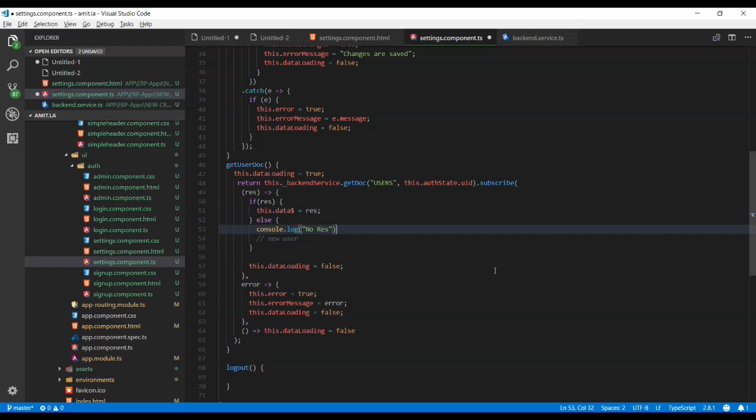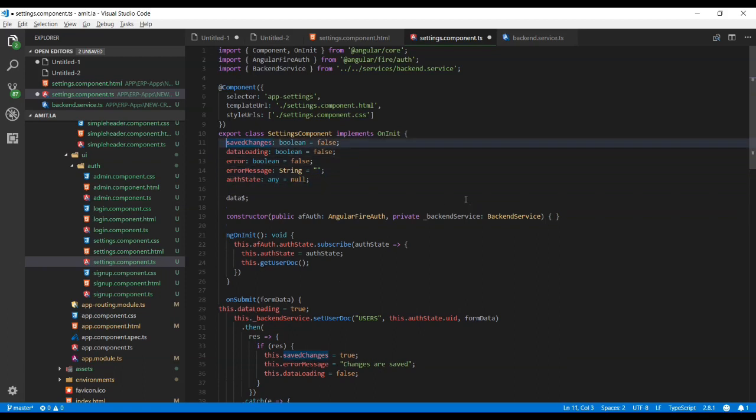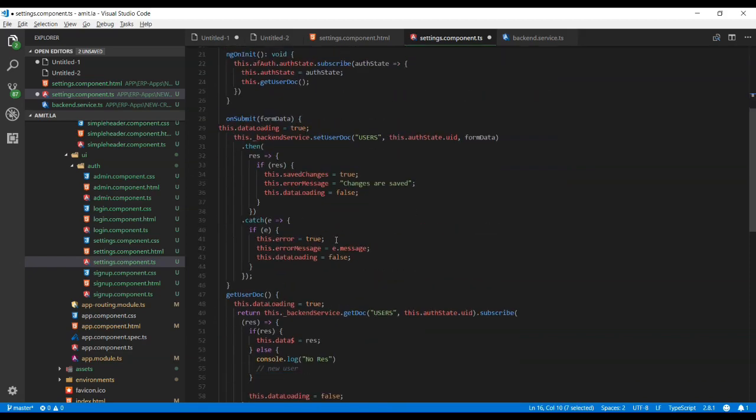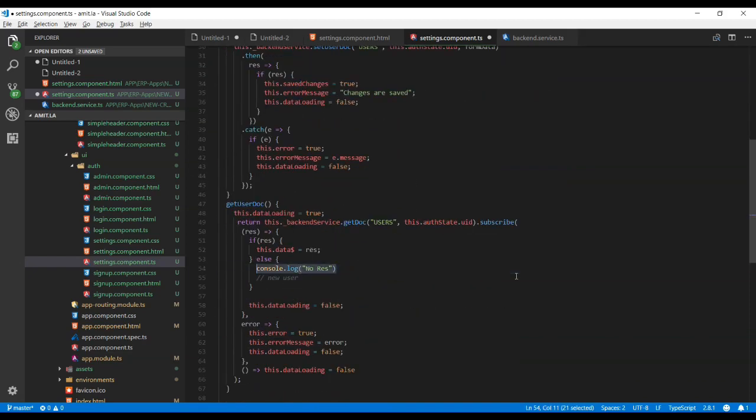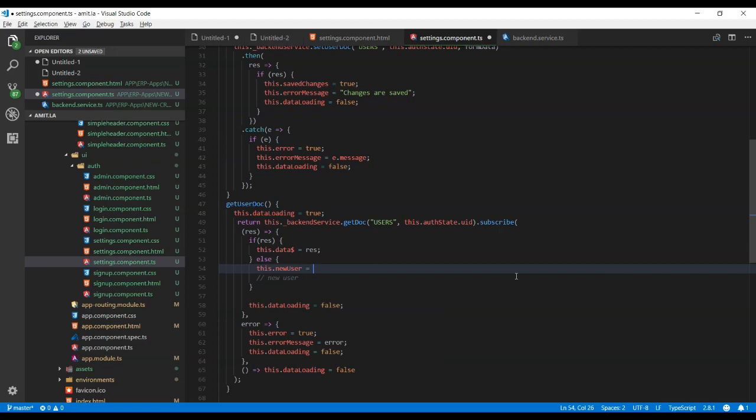Next thing I want to do, I also want to set up another variable. So let's define a Boolean variable, say new user. So I'm going to copy this and use the type Boolean, new user. So that's how I know whether the user already exists or not. So here I will say new user equals true.